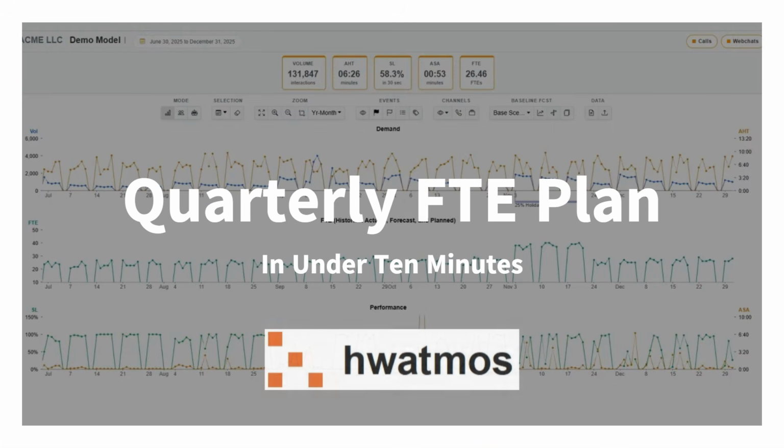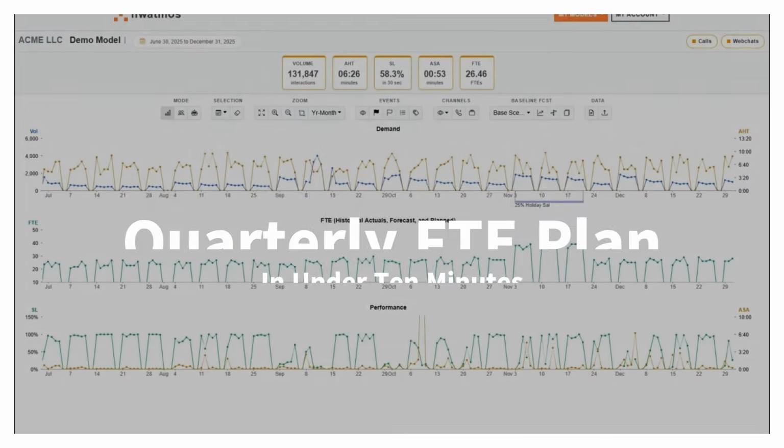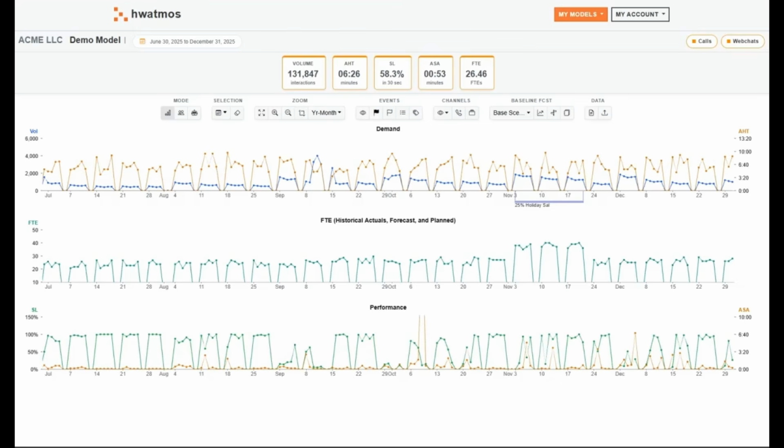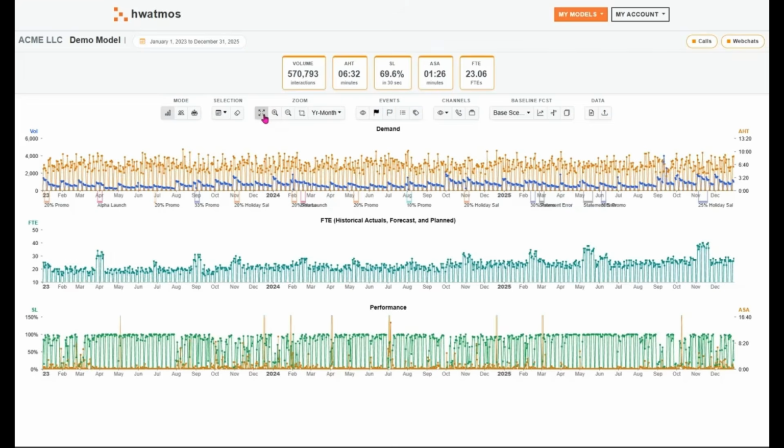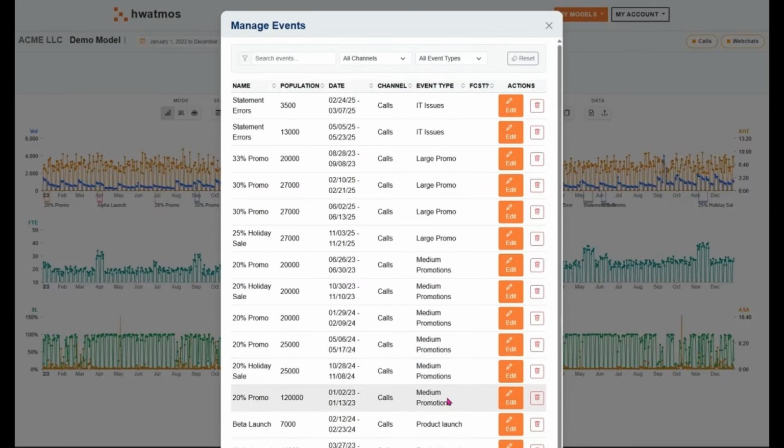In this video, I'm going to present how to use the Hwatmos platform to predict workforce requirements for a next quarter. I'm starting out with a model which already has 3 years of data in it and has several historical surge events entered. Here's a list of the surge events.